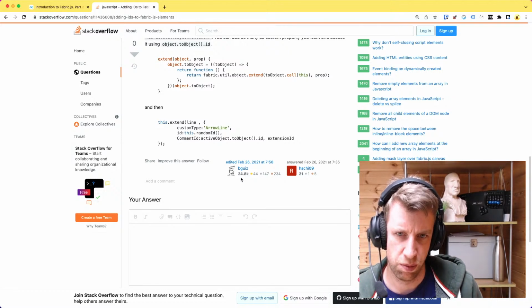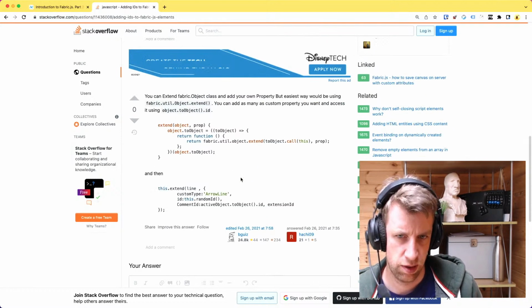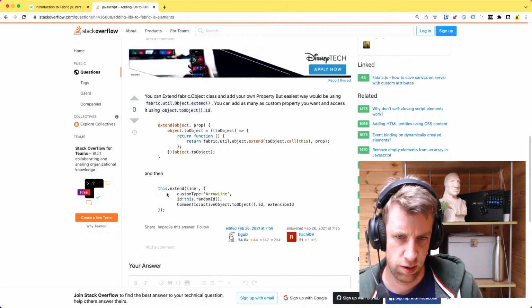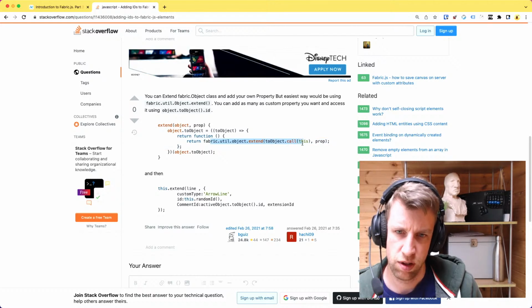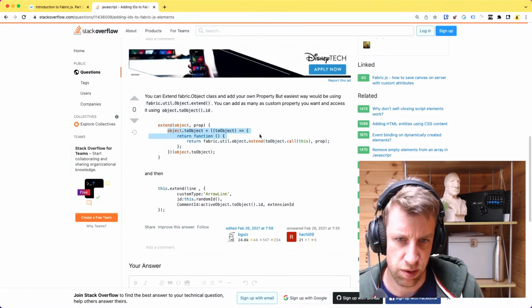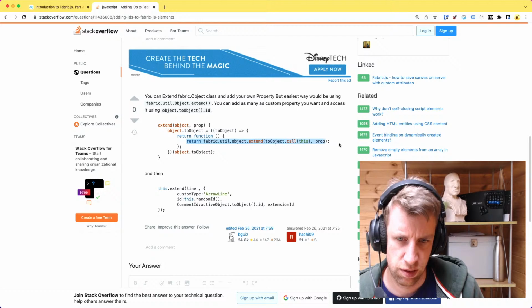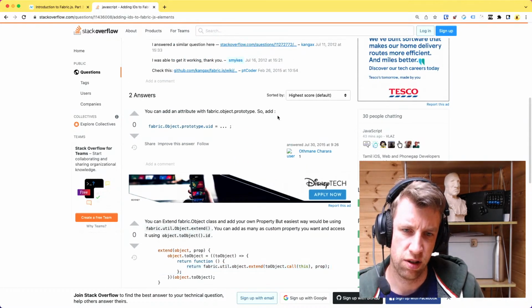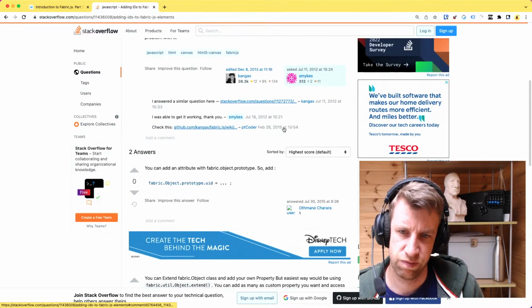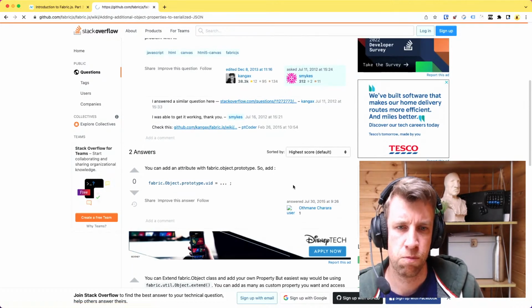I don't know if that's what we want. So what's he doing here? Extend object properties, toObject, and return fabric.util.extend. Extend object properties. I don't know if that's useful. You can add it to the prototype thingy.